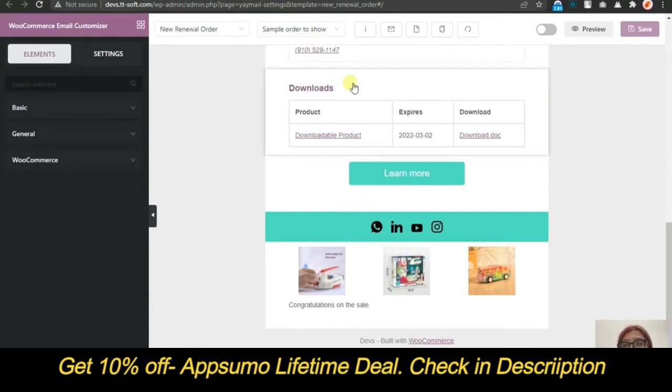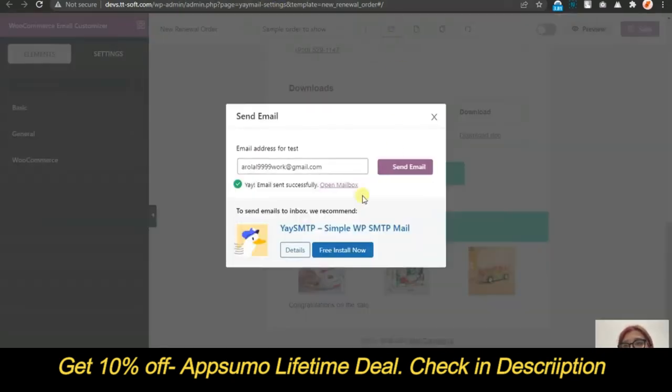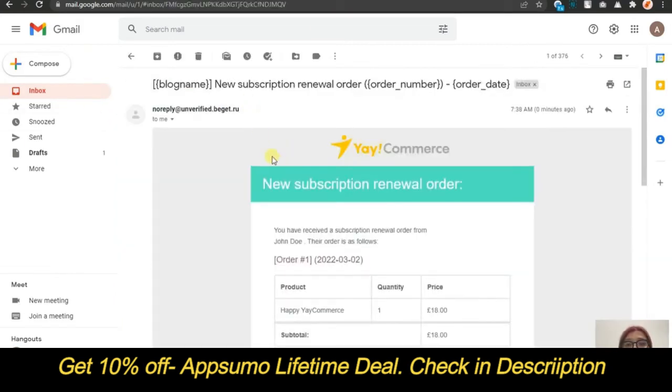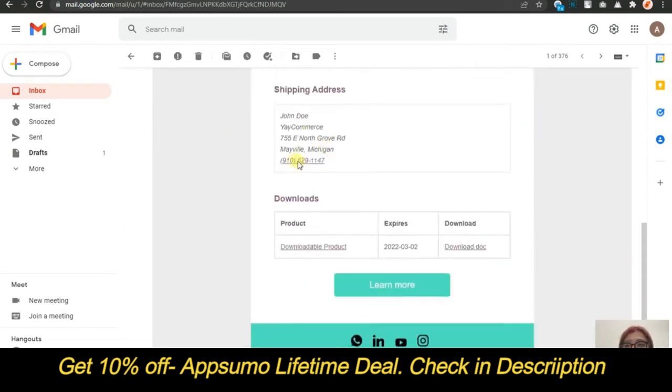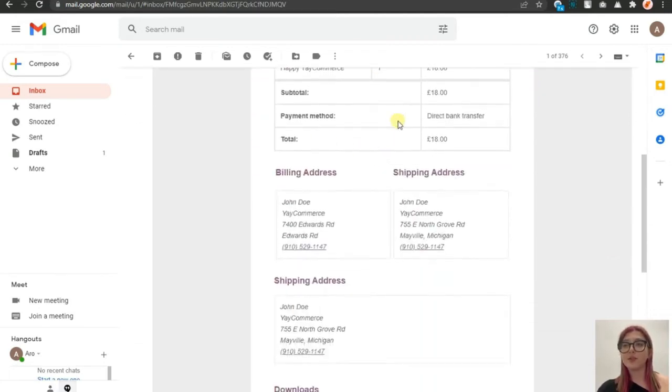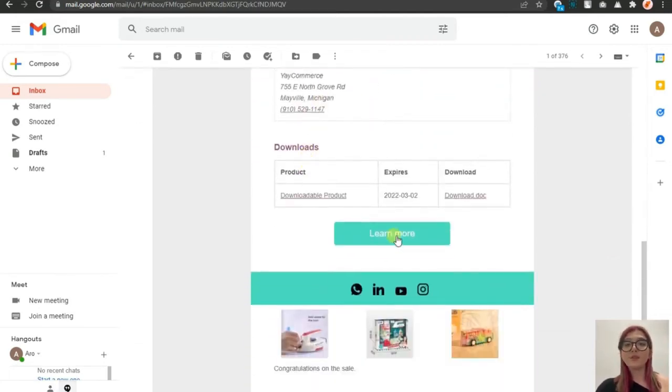Let's send the test email to ourselves so we can quickly check the final look. By the way, YayMail offers an opportunity to send SMTP emails. Let's just send the test one, click on send. Our email is received, let's go and check it out. And as you can see, the email is received just the way we created it. Every customization is saved and everything looks just like we meant it to look like.